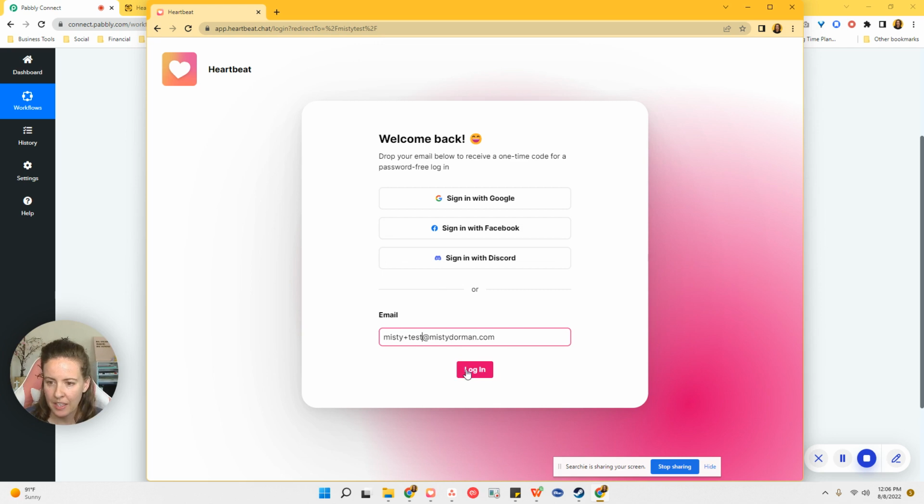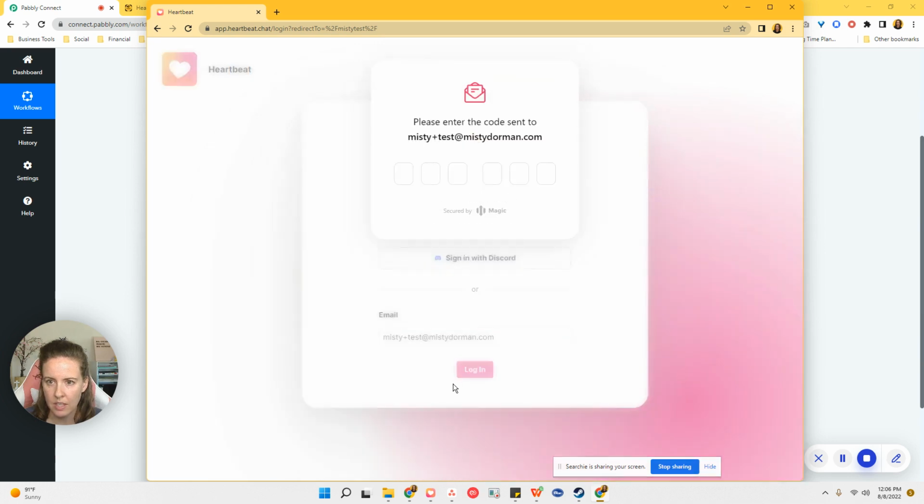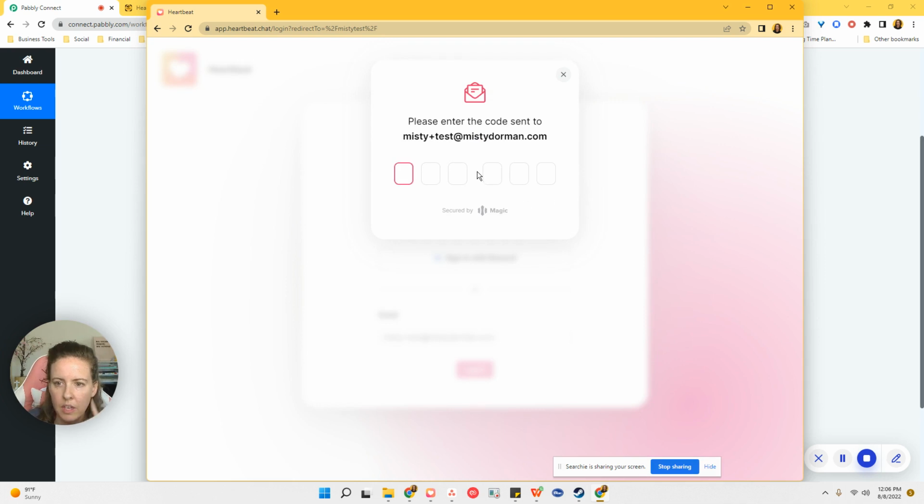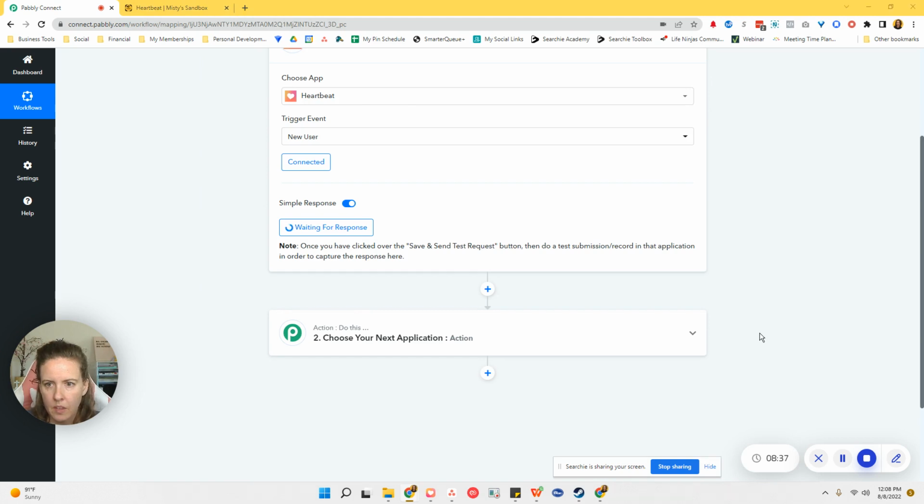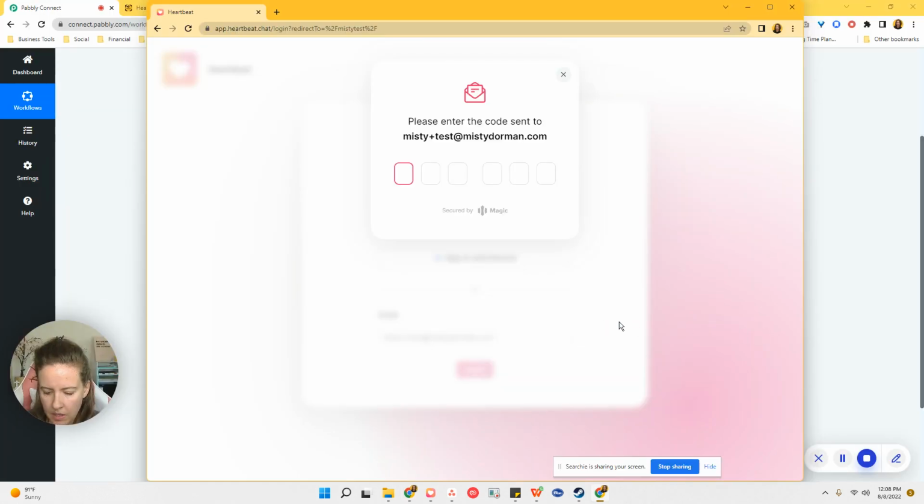And I'm going to hit, let's see, I don't want to log in. I want to create a new account. So let's see what happens if it directs me to create a new account because, okay. Please enter. Okay. I'm going to go and find that code. Hang on one second. Okay, let's try putting in our number.